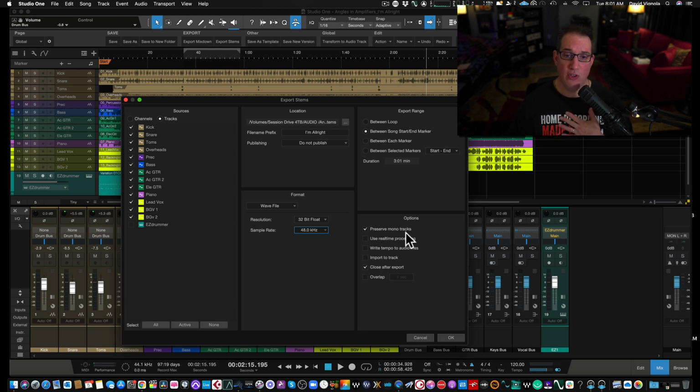And then over here, your options, you want to preserve the mono tracks if they're mono. Yes, you can use real-time processing if you like. I don't typically do that. You can write tempo to audio files.